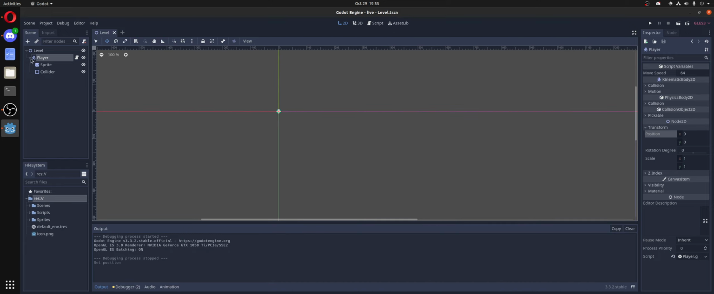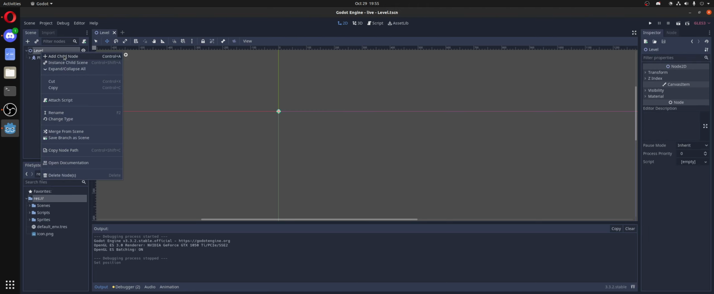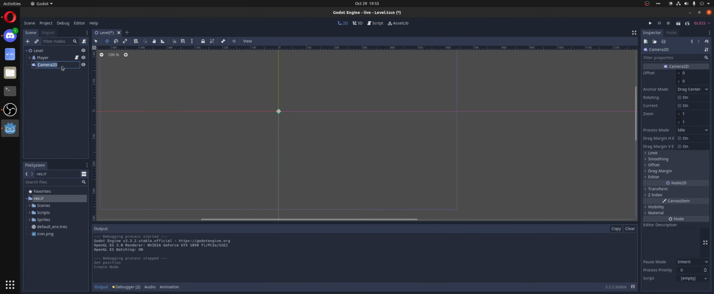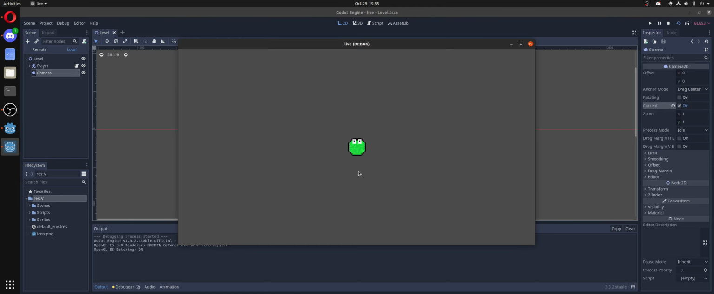So what we're going to do, we're just going to use a camera. So we just go here, and we say add child node. We'll search camera, add a Camera2D. We'll just rename it to camera. And we have to check this little box here that says current. This just says, you know, use this camera. This is the camera we want to use. And now we have this other blue box, and that is our camera. And the camera is what we're going to see through. And now, as you can see, the player starts in the center, and everything is nice and awesome and perfect.